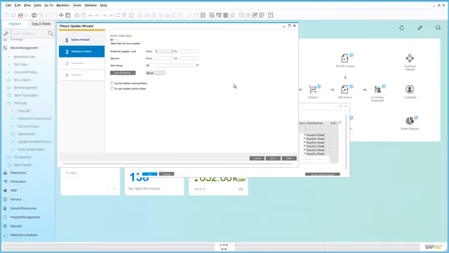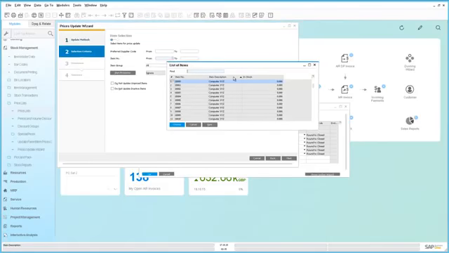We now enter stage 2, which is the selection criteria stage. We can then select our preferred supplier code, specific items or item groups, and in this case we're going to select the item memory chip.